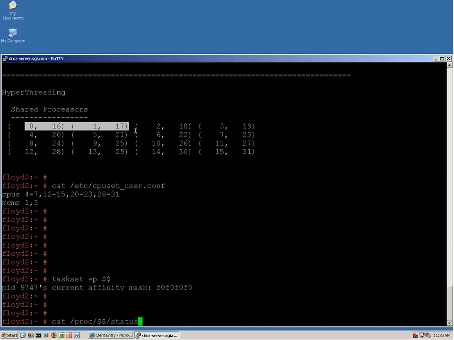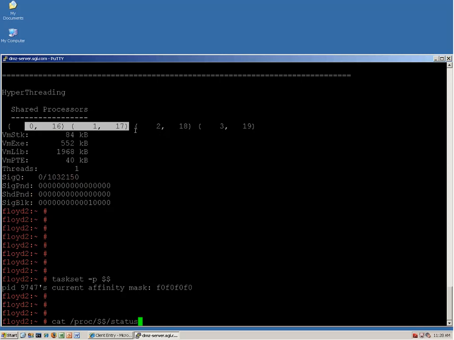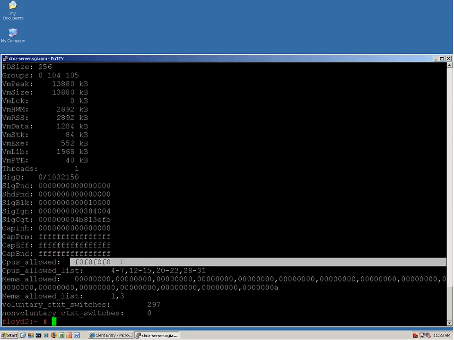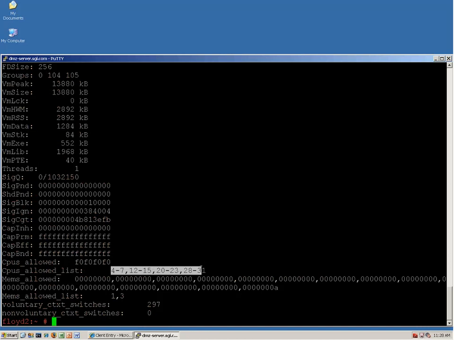The other thing is, I don't necessarily always like a bit mask, but I do have the ability to see it by CPU numbers as well. Okay, so I can see I've got MEMS 1 and 3, and I've got these CPUs here. And in my current environment, I am in the user CPU set. So task set is nice in that sense.